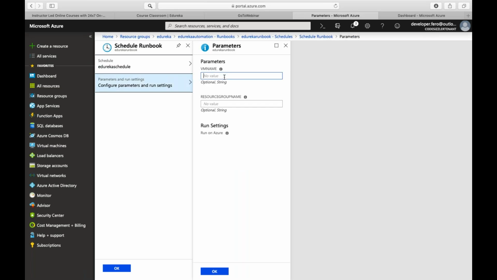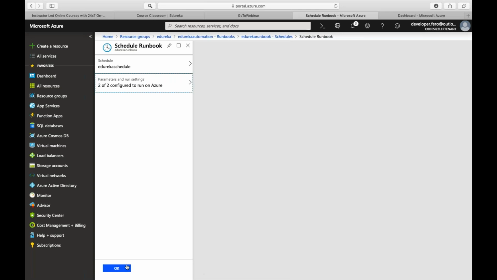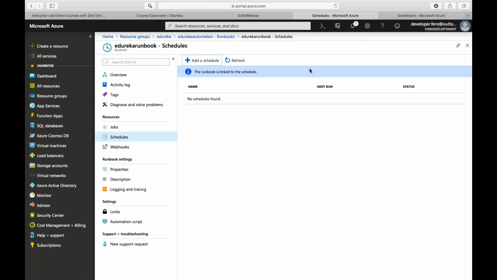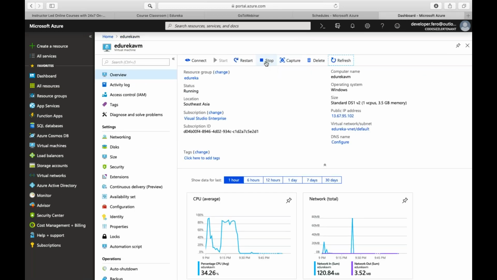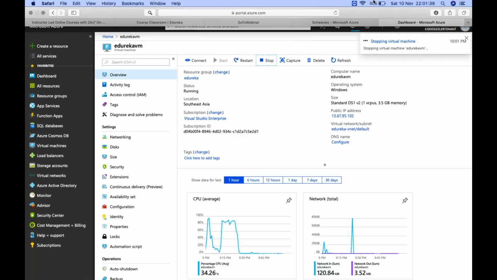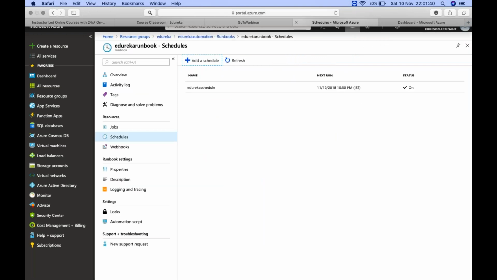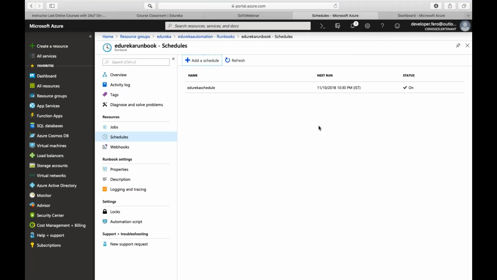Now parameters and run settings. You need to give it, let's say Edureka. VM name is Edureka VM and resource group is Edureka. You can click on OK and again click on OK, so it's getting linked. The runbook is linked to the schedule. So this will get executed at 10:30 p.m. So what you can do is you can stop this and by 10:30 you should find it gets rolled out. It will run the operation. So that's where we go for scheduling.